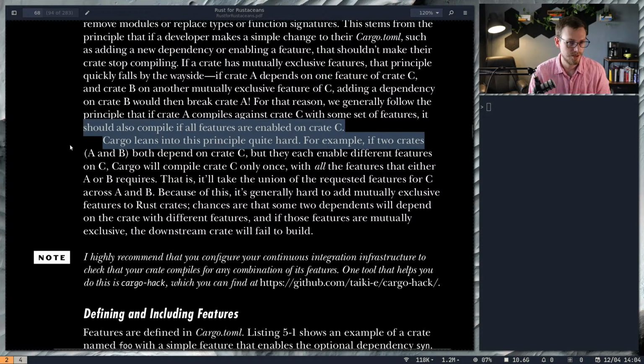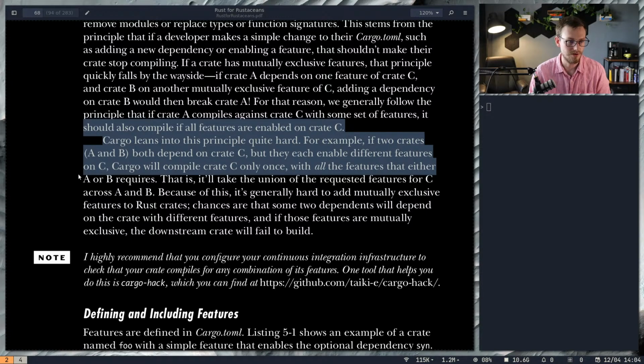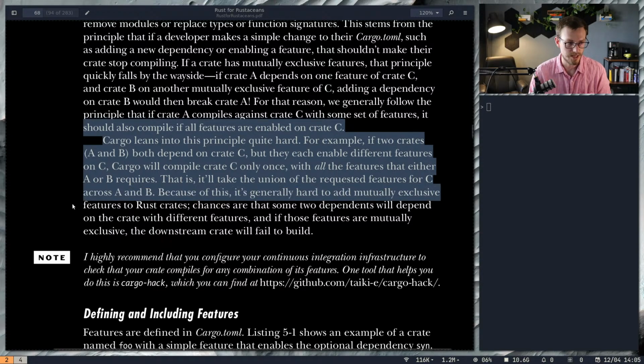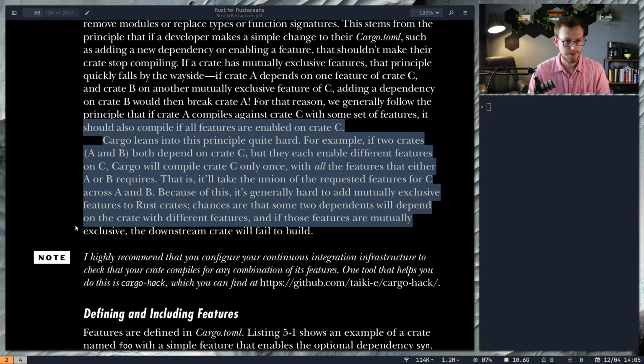For example, if 2 crates A and B both depend on crate C, but they each enable different features on C, Cargo will compile crate C only once, with all the features that either A or B requires. That is, it'll take the union of the requested features for C across A and B. Because of this, it's generally hard to add mutually exclusive features to Rust crates. Chances are that some 2 dependents will depend on the crate with different features. And if those features are mutually exclusive, the downstream crate will fail to build.